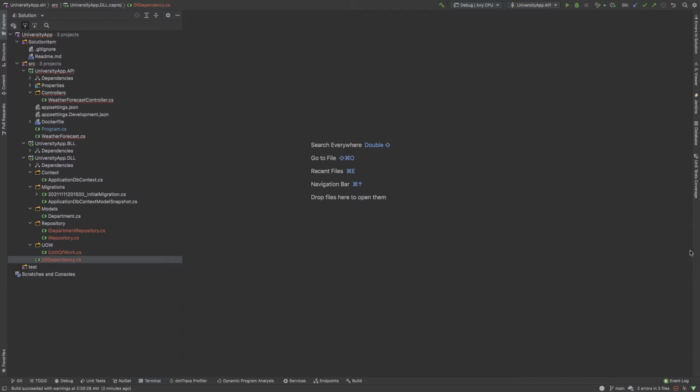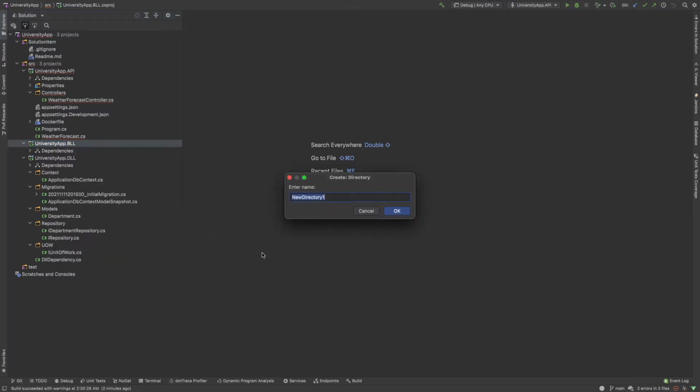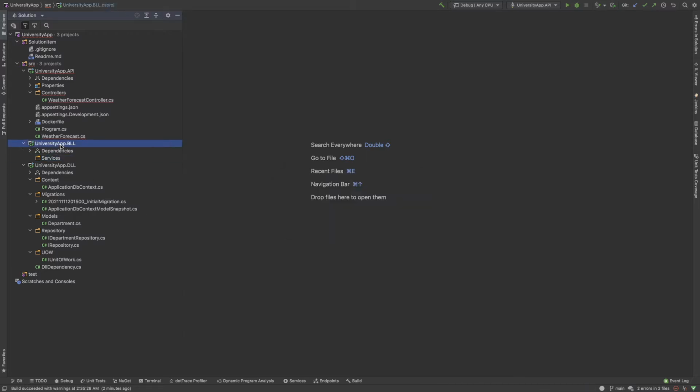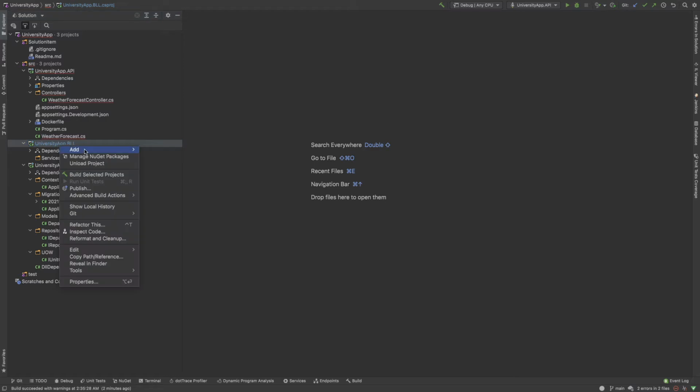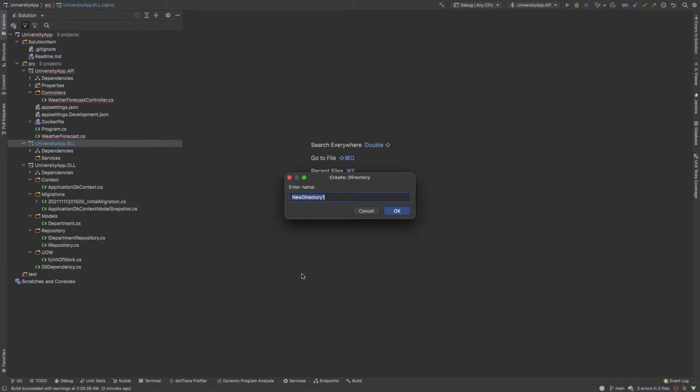So done. Now we focus on creating our service. Okay, BLL work, BLL part. We create another folder directory for services and another directory for request view model.